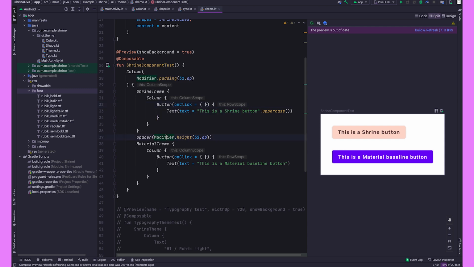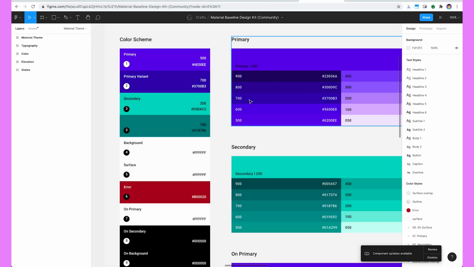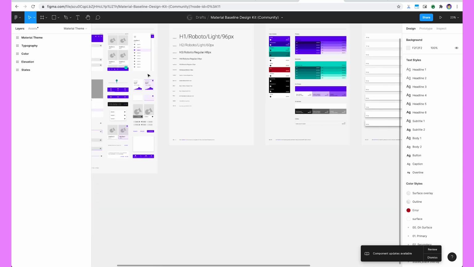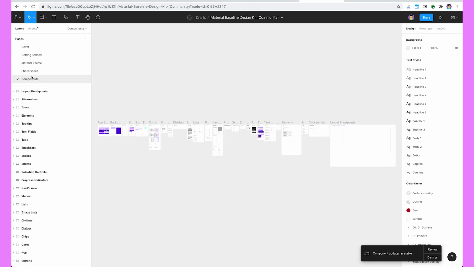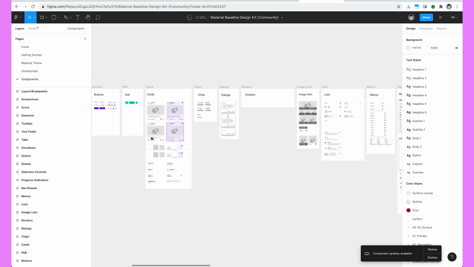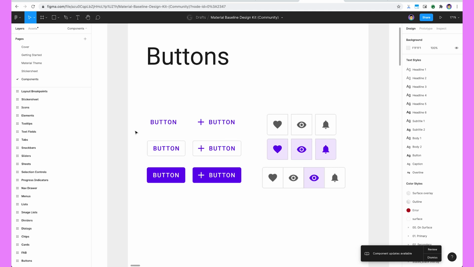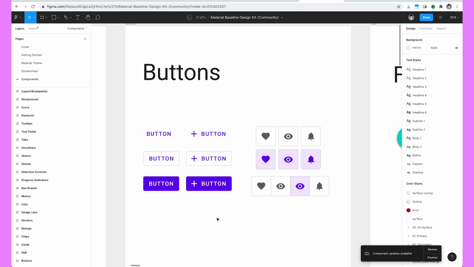Actually, this is a good time to talk about Compose and Figma. Let's go to the button. This is the baseline sticker sheet in Figma. I want to talk a little bit about buttons. Everyone knows what a button is, and it's a very simple UI concept, but it's an important thing to think about in the grand scheme of all of Compose.